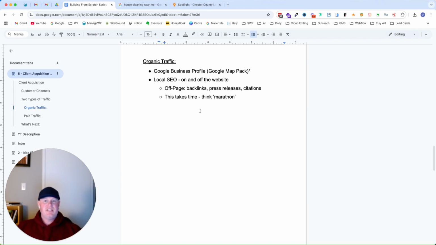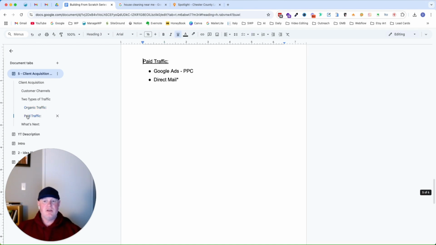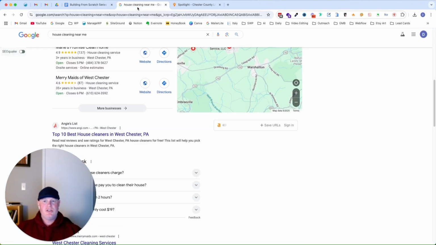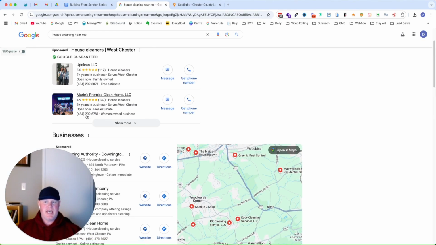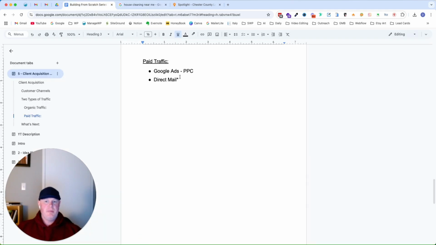So we have to do things initially to get the phone ringing, and that's where the paid traffic comes from. So let's look at what we're going to be doing for paid traffic. I'm going to be running Google ads, and I'm going to be running pay-per-click ads. So we are charged every time someone clicks on the ad, whereas what we saw up here, these are called Google local service ads. We're not going to do this initially. We're going to go with the pay-per-click first.